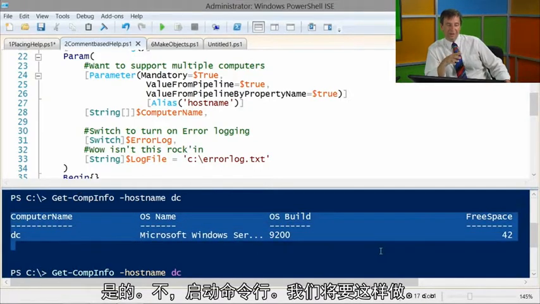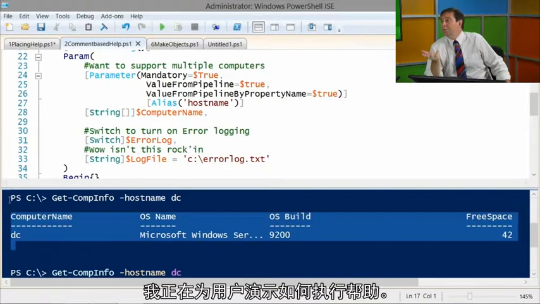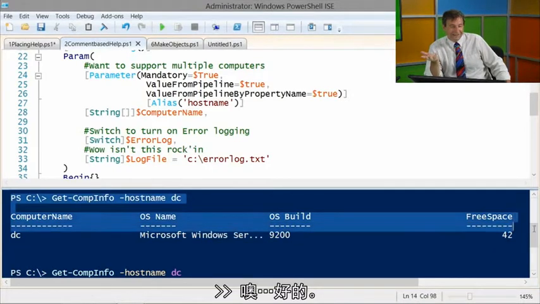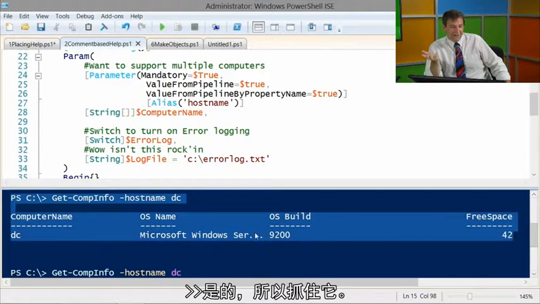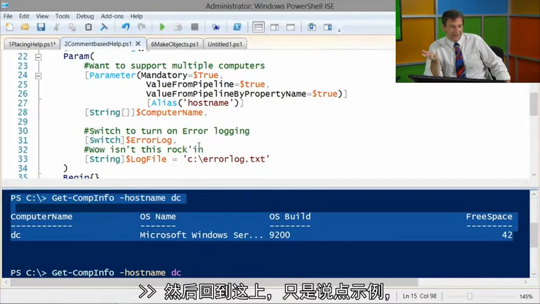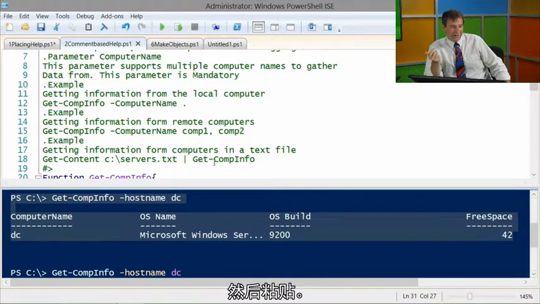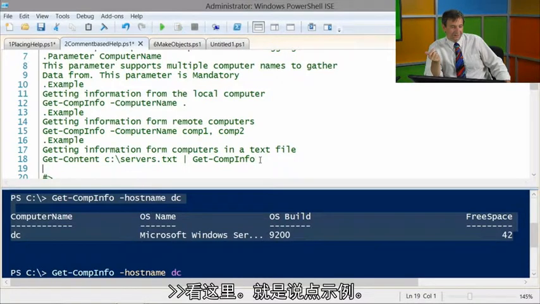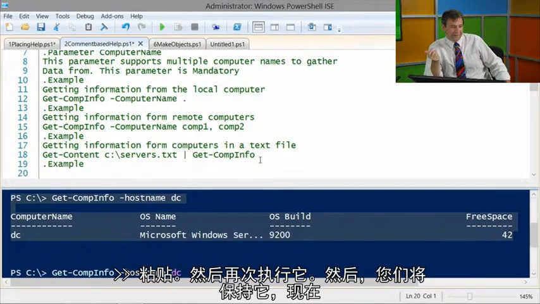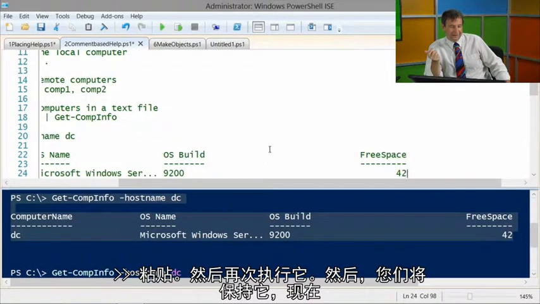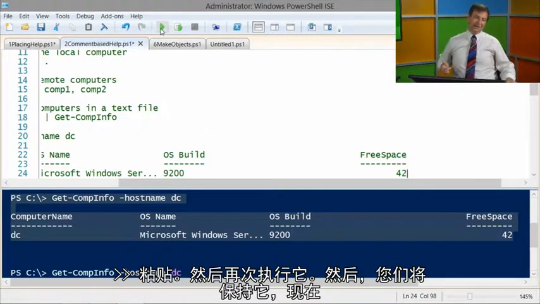No, starting with the command line. I'm showing people how to do help. Oh, okay. So grab that. Grab this. Control C. Yeah. And then just go back up into this, and you just say dot example and paste. Watch this. So you just say dot example. Dot example. Paste. And then do it again. And then you'll save it, and now do a show.